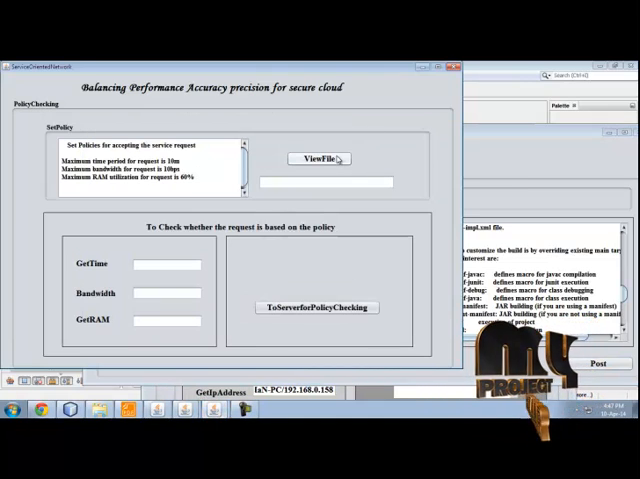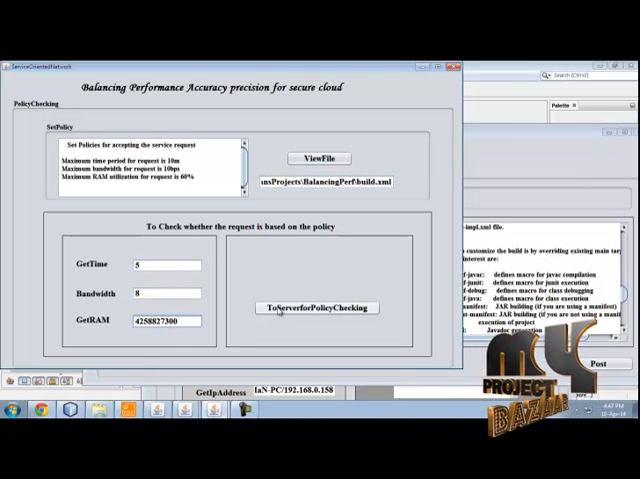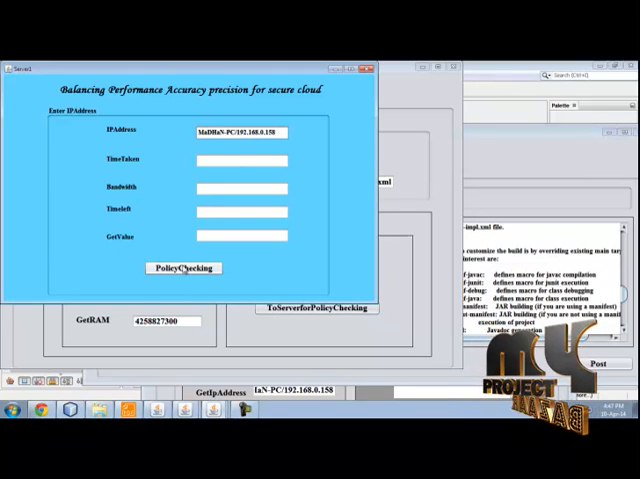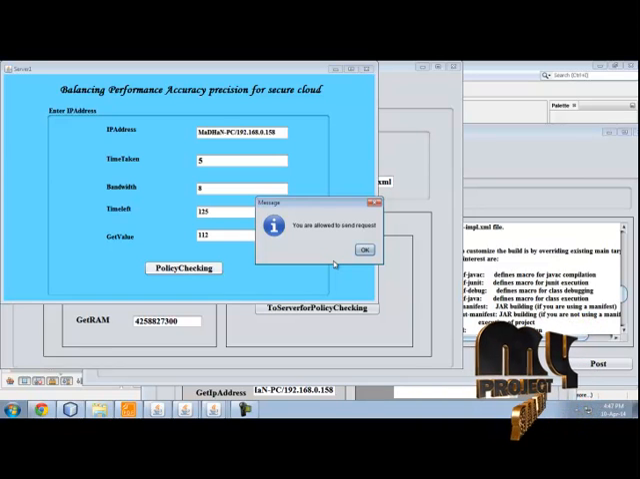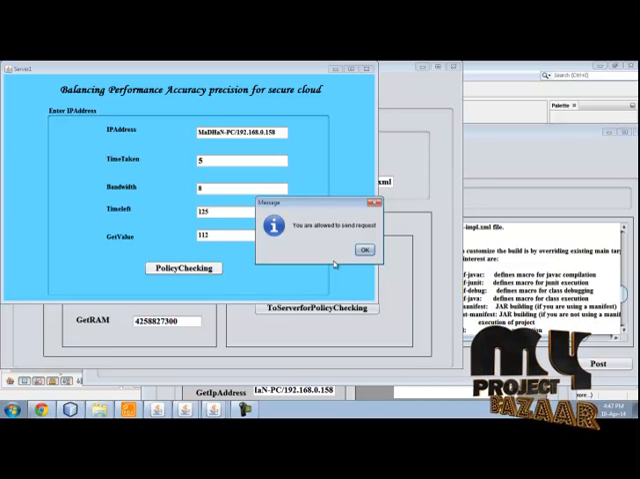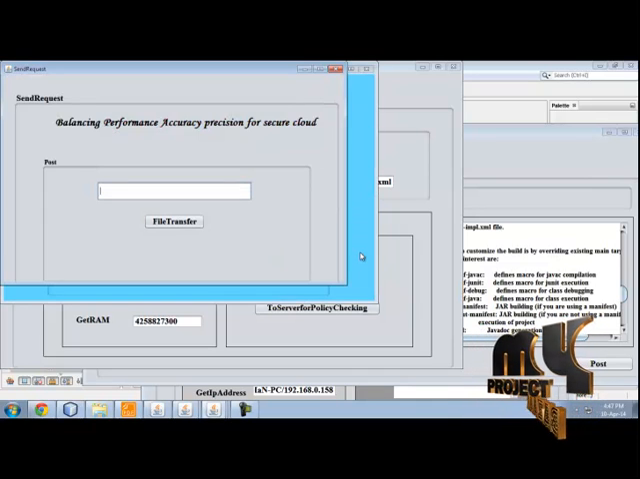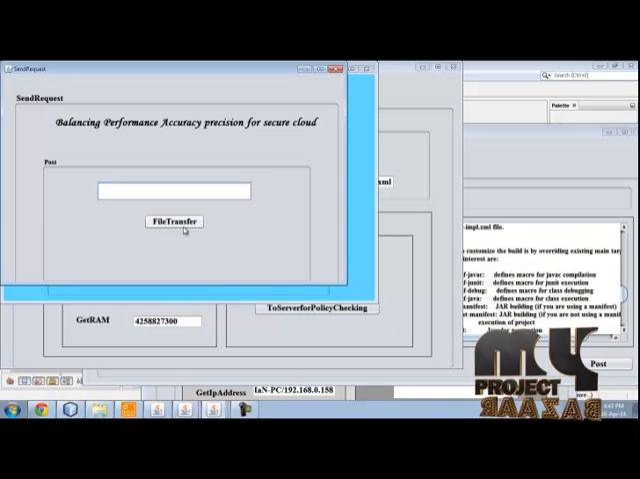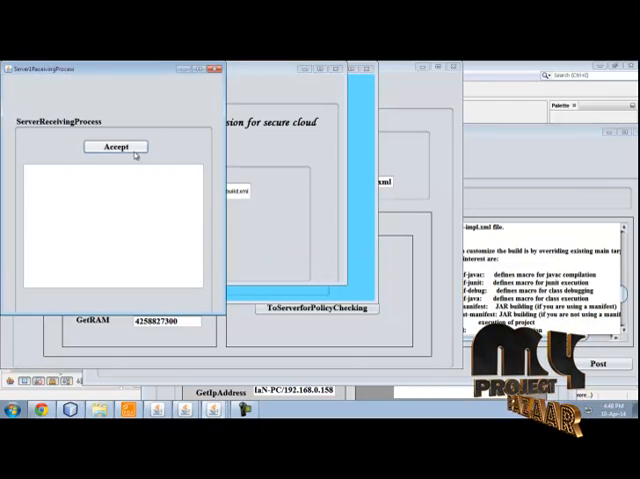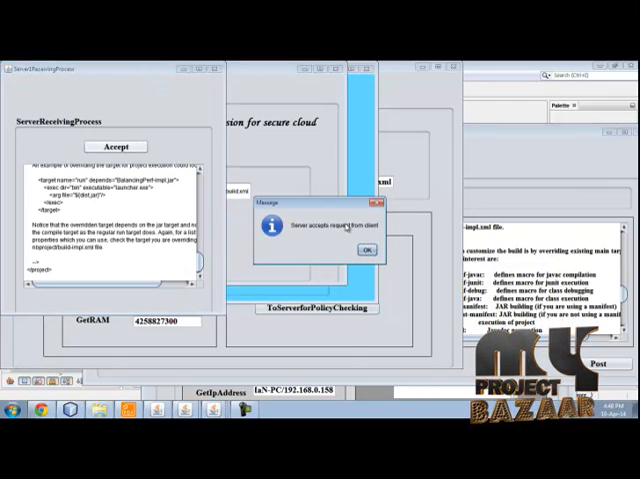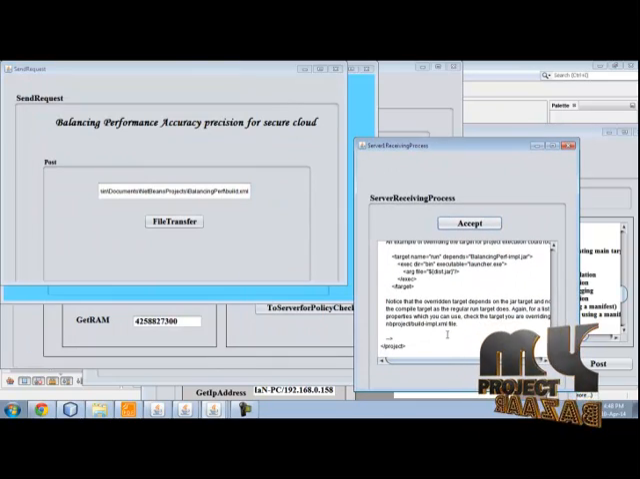Now the files are received here: the time, bandwidth and the RAM. Service policy here. Policy checking. Now the service is allowed here because the time taken is lesser than 10 and the bandwidth is lesser than 10. So the transaction proceeds. Here the file transfer proceeds. The client files are sent to the service. Accept the file. Now the file is transferred successfully with a safe transaction here.